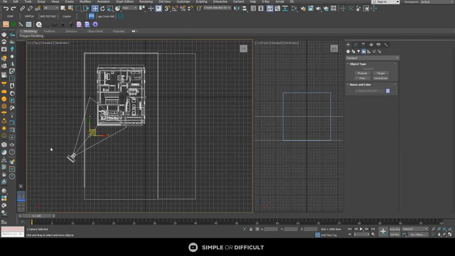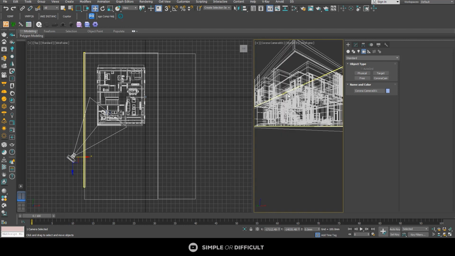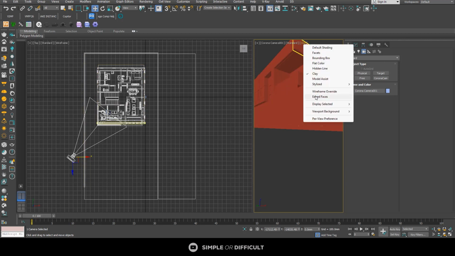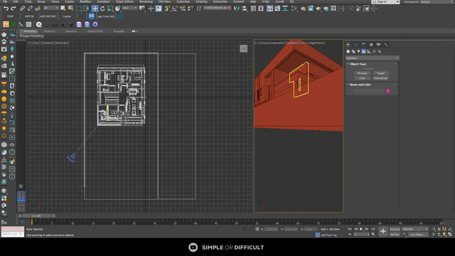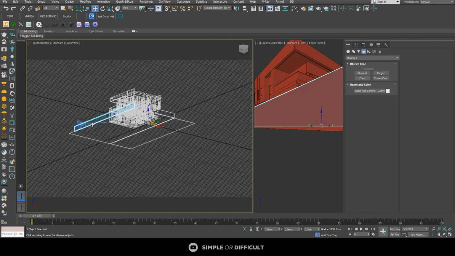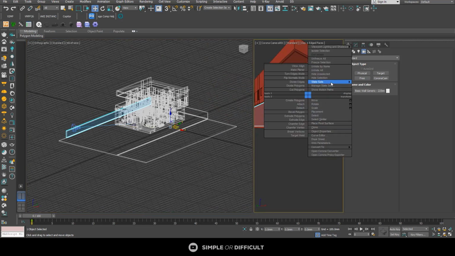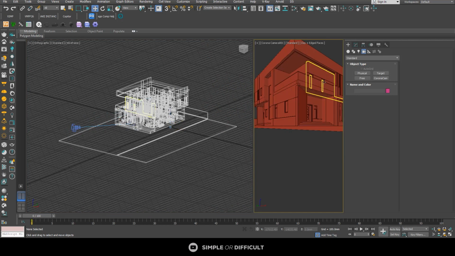I will select this camera, then hit the C key on my keyboard to switch this view to camera. Then I will switch this to clay. And then press F4. When you press F4, you just come down here and click on edged faces to add edges to this. As you can see, I've just done that. Now I'm going to select this fence. This is the fence. I'm going to select this fence and hide it in this view. I don't need it for this particular view, so I'm going to hide selection.